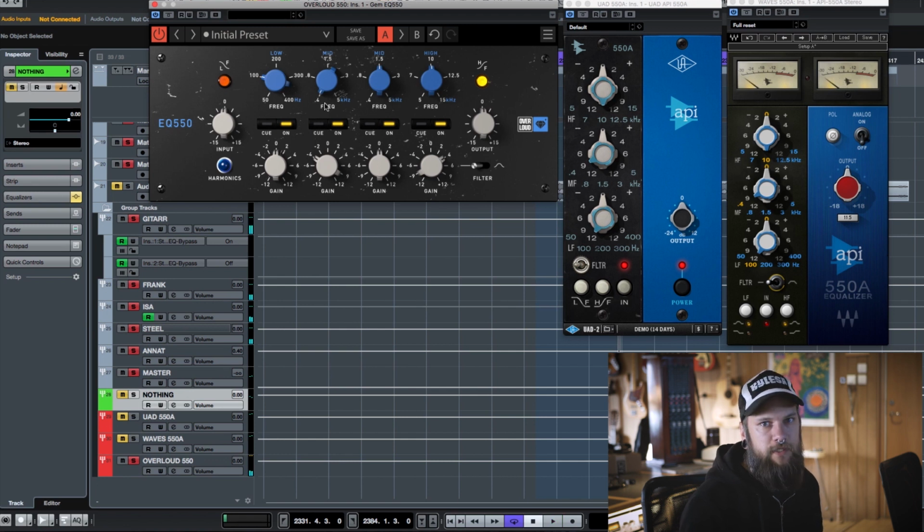I'm trying to keep to the pre-chosen frequencies here, even though I know I can sweep them, just so I can get the exact same values on the other two.